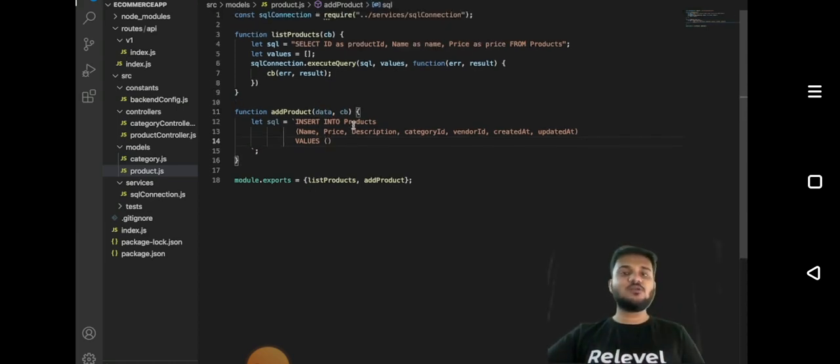Now, this whole MySQL package that we have used in order to set up the SQL connection is going to give us a very good functionality. Whatever things we are going to pass from the user, we can for the time being keep it as question mark. So price will be given by user, description will be given by user, right? And category ID will be given by user, vendor ID will be given by user.